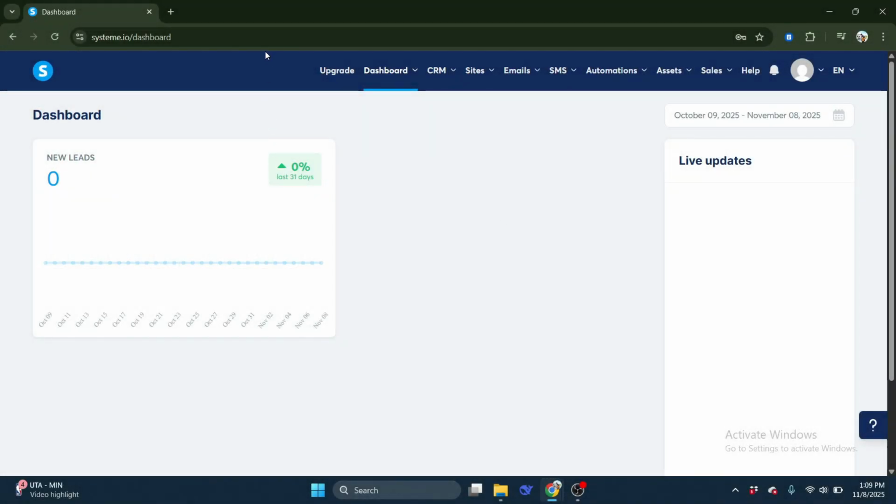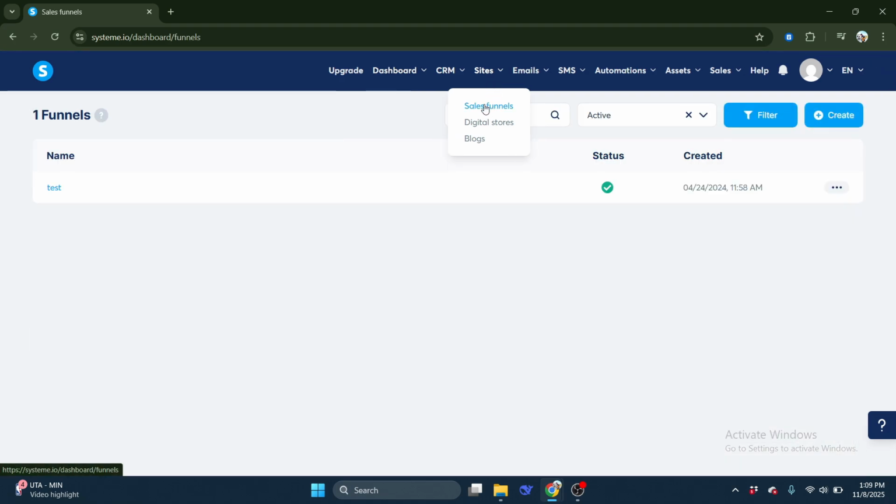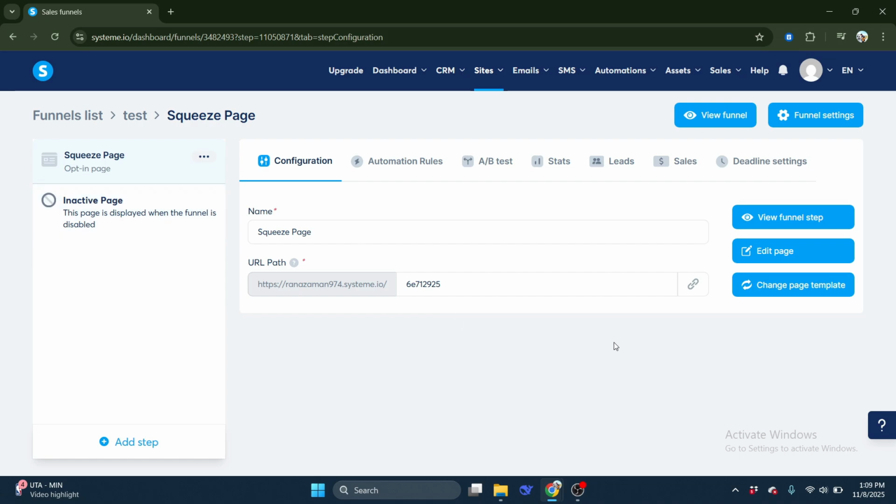First, log in to your System.io account. After successfully logging in, head over to the website section. Hover your cursor over the Sites tab and from the drop-down menu, select Sales Funnels. Once inside the sales funnel, simply click on your website. Next, click on Edit Page button next to your site and you will be taken to Sales Funnel Editor.